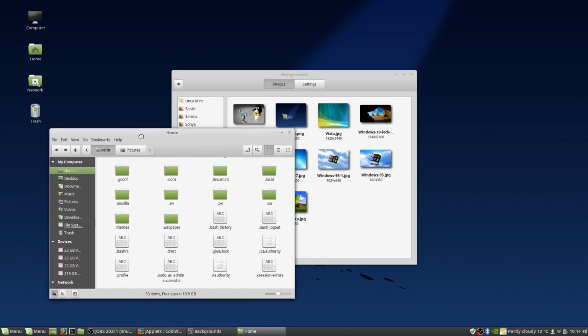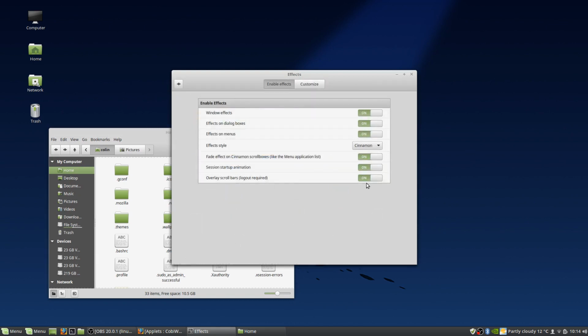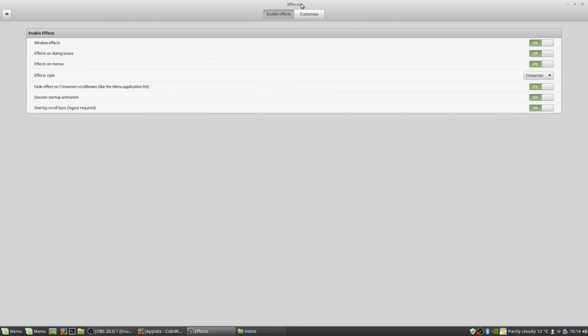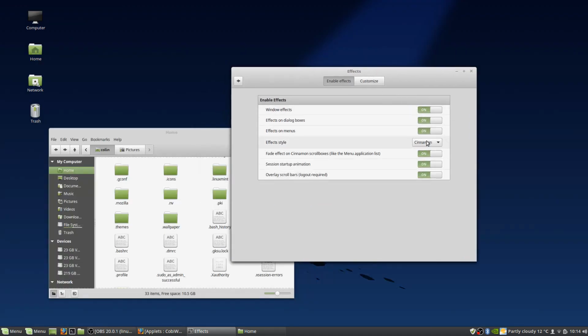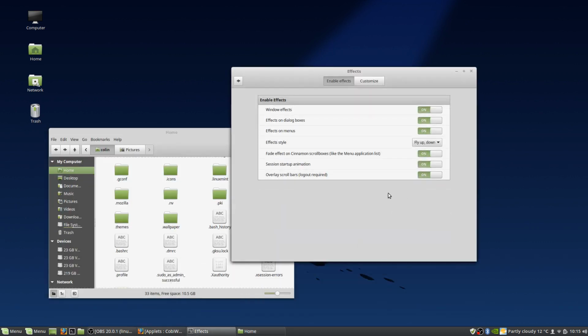So let's continue with the system settings. You've got effects here. If you have a look at the effects, they are pretty normal. To give you a reasonable look at the changes, there's fly up and down. So if we minimize that, it flies downwards, and they fly back up from there.